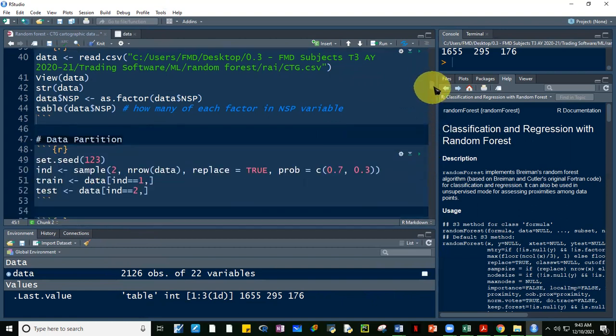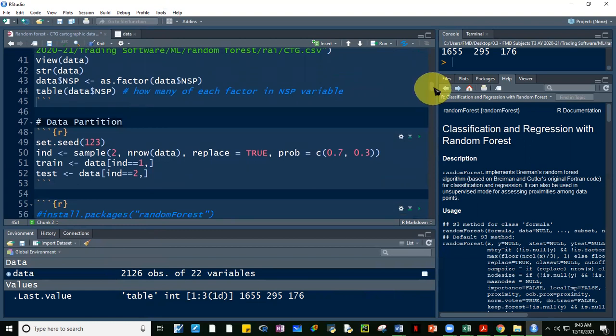Okay, so let's now do data partition. We use the index. Ito yung partition natin, train and test. Okay, of course you can use other forms of partitioning the data. You can use k-fold cross validation. Okay, but let's just use this simple splitting of our data.